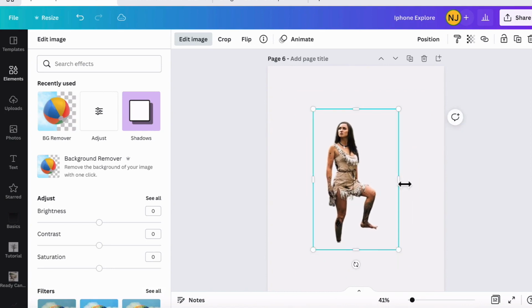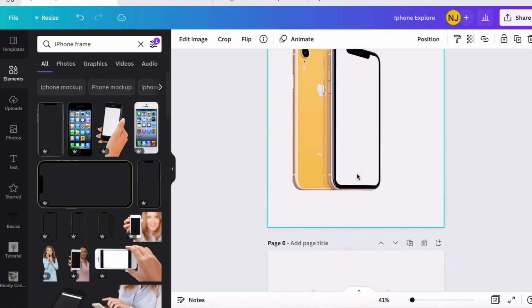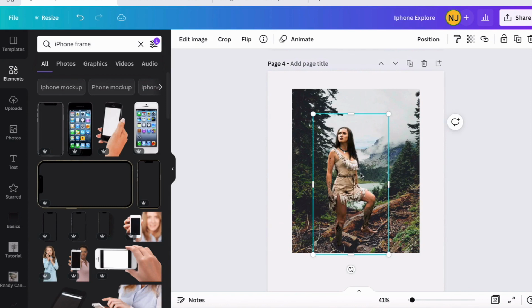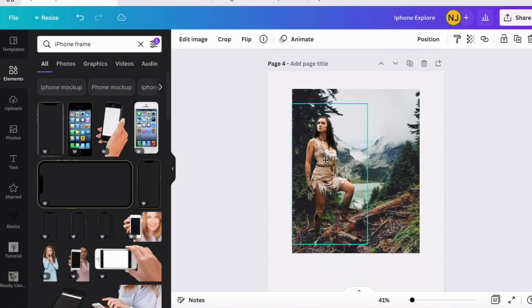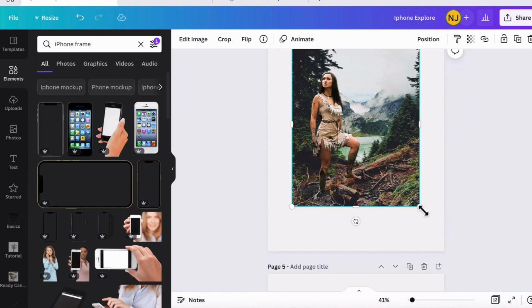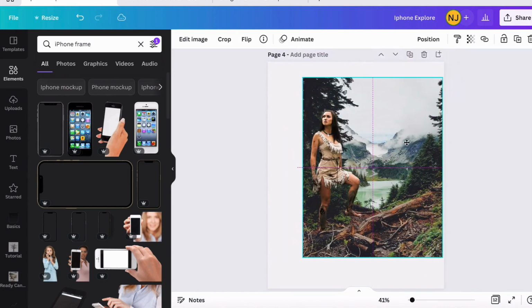Like this, and I'm going to press Control C, and put it in our landscape, Control V. So this lady is going to be standing right here, and let me make this image a little bit bigger and paste it all the way. I want the image to be all the way to the right.